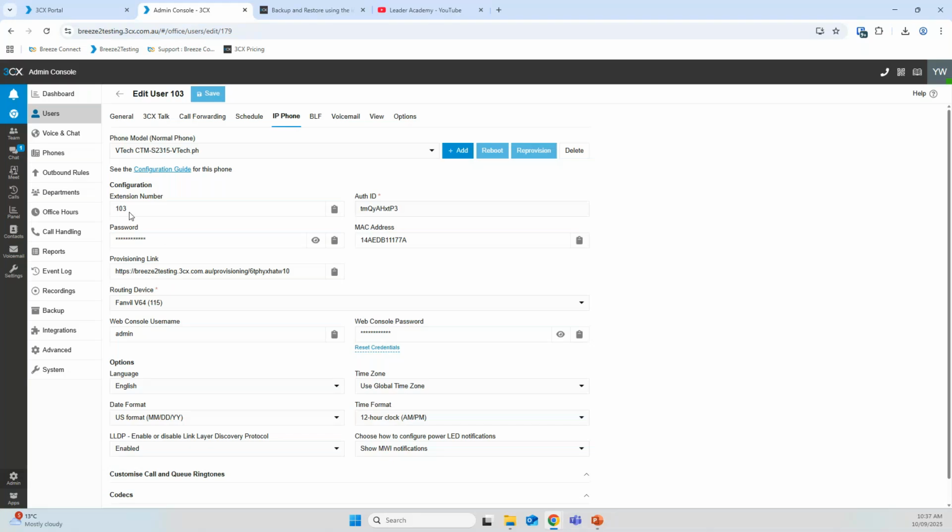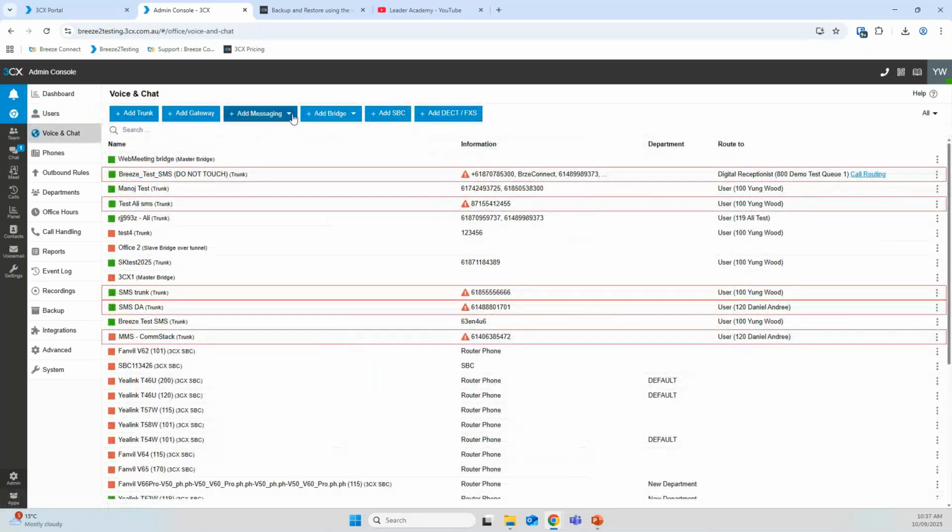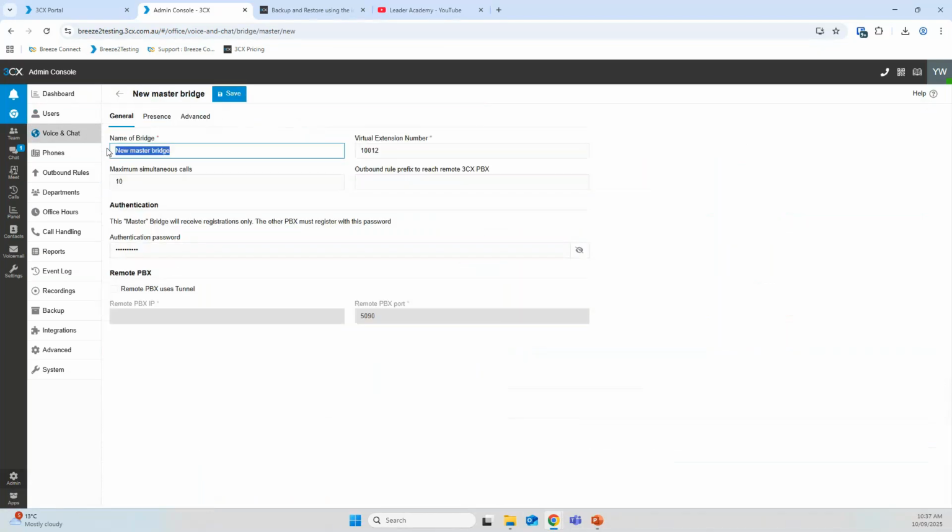To add a bridge, you go to Voice and Chat, and you can see the Add Bridge option. You go here and select master or slave. So you select master. You can give it a name, let's say 3CXA, and a virtual extension number. You can edit it, so if you want a different number, you can do it. Simultaneous calls is the maximum number of simultaneous calls through the bridge. You can restrict it to 4, so you allow only 4 calls through the bridge.